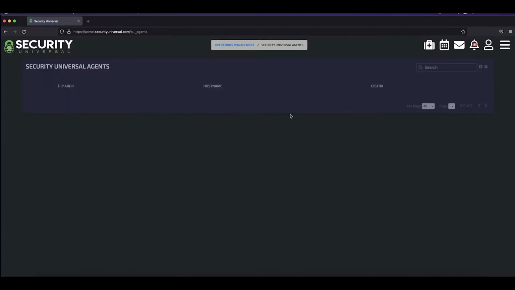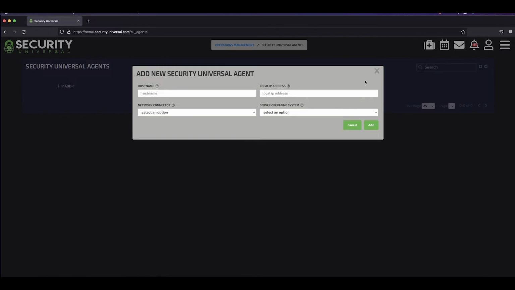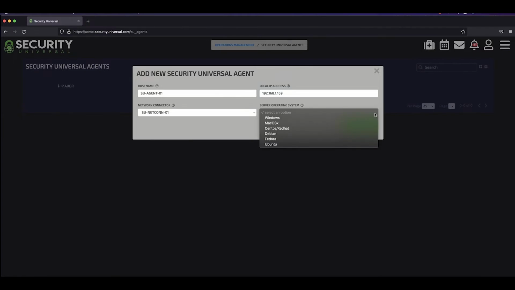We'll get started creating our first agent by clicking on the plus button on the right side of the table. Let's add the basic host information next. If you're unsure of a particular field, you can hover over the question mark button to see a quick explanation. Be sure to choose a network connector that the new agent has connectivity to on the agent management port, which is typically TCP 8082. Let's demonstrate on a Windows host by selecting the Windows option from the operating system field.